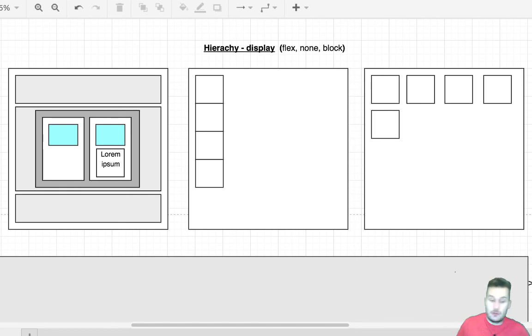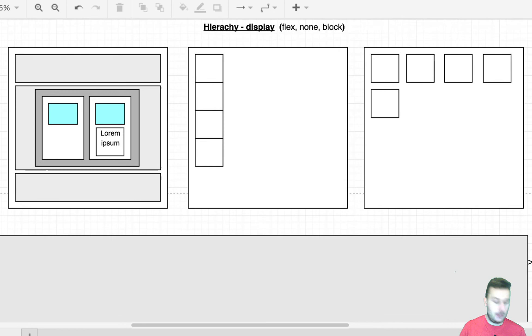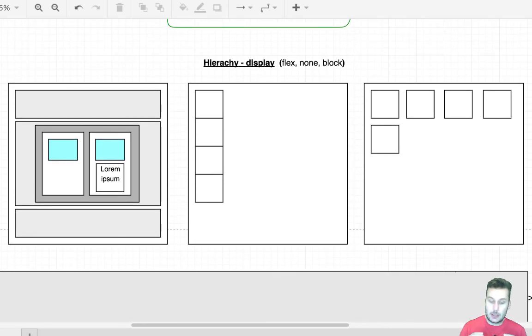I won't go more into grid right now, but flex is what we've been using to structure things, and it's great for some things and hard to use for other things. So that's again just quick info on what hierarchy means in HTML and CSS.